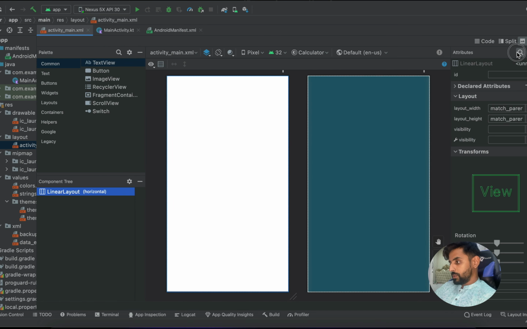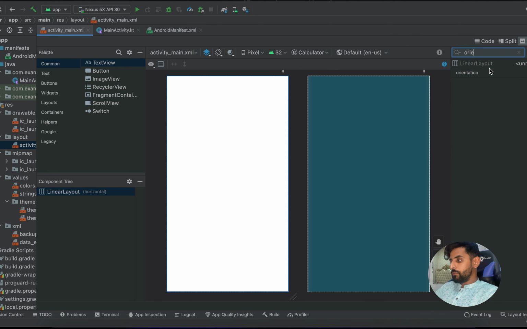Now what I'm gonna do is I'll go to attribute search, and then I'll search for orientation, and once I get that in the orientation I'll change it to vertical. Now what does the orientation mean? The linear layout is just a stack, so whatever you place, it just keeps in a sequential way. Each element will be placed sequentially.